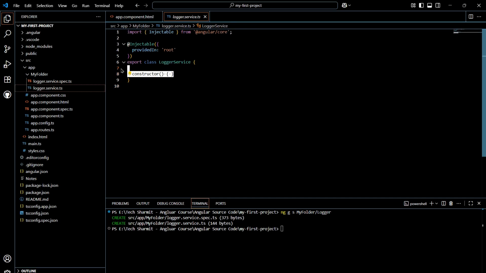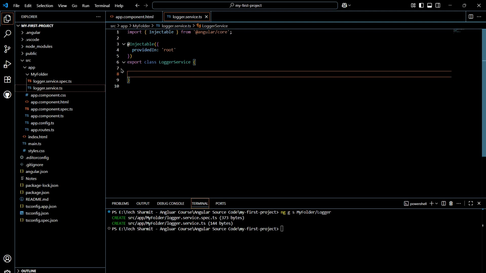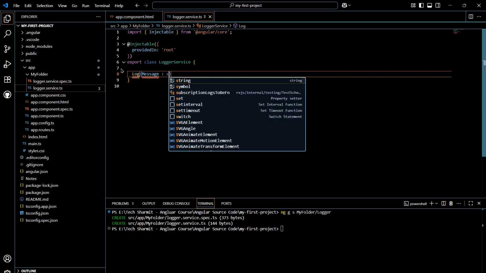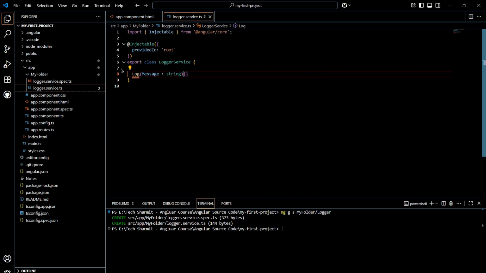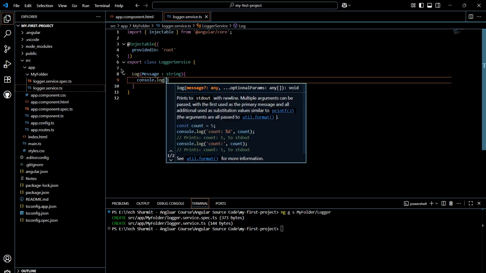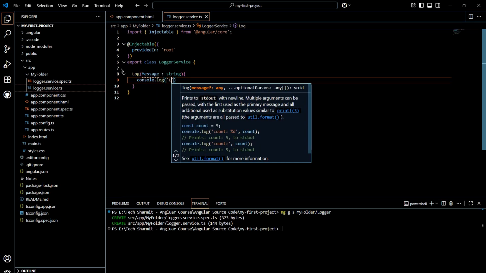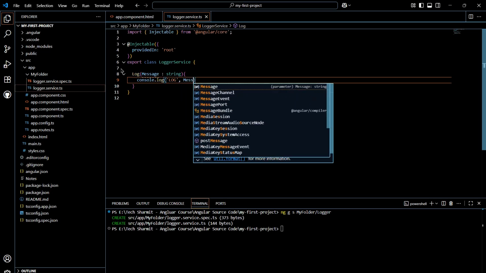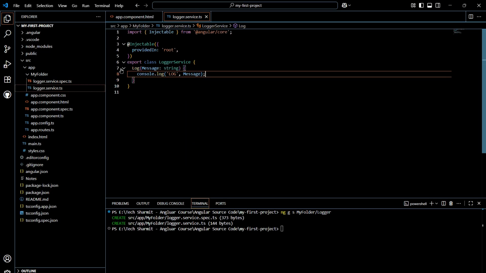Let me clear this up because I don't need a constructor as of now. Here I will just create one method which is log, and here I will receive one message of type string, and then we will use curly braces. Inside these curly braces we will simply print the message on the console screen. So console.log, and here I will print the message with log, comma, and message. That's it. This is our simplest logic ever. We created a service, and in that service we created one method that will accept the message as a string, append it with the log text and print the message on the console screen.